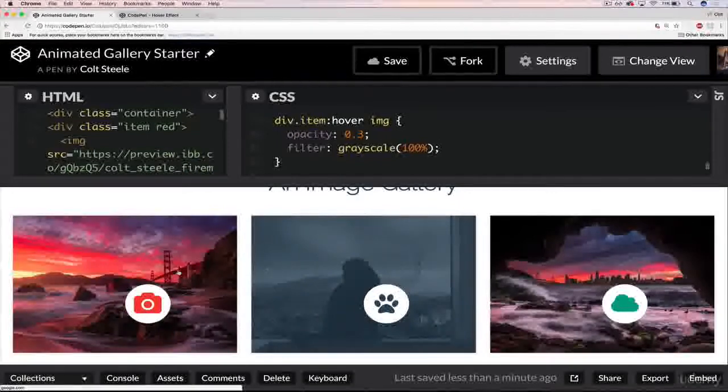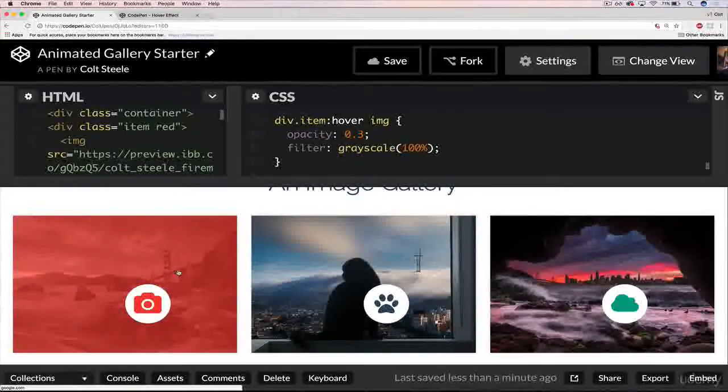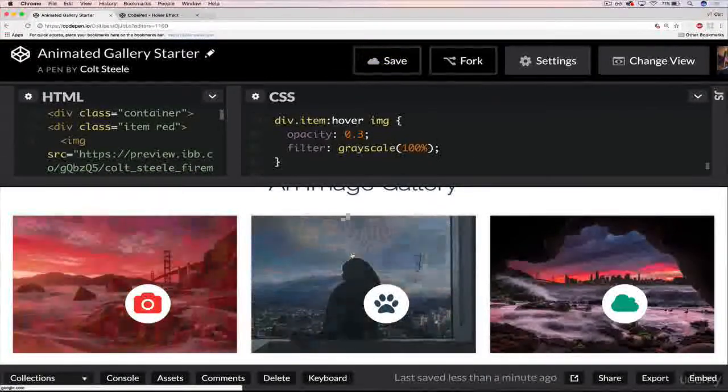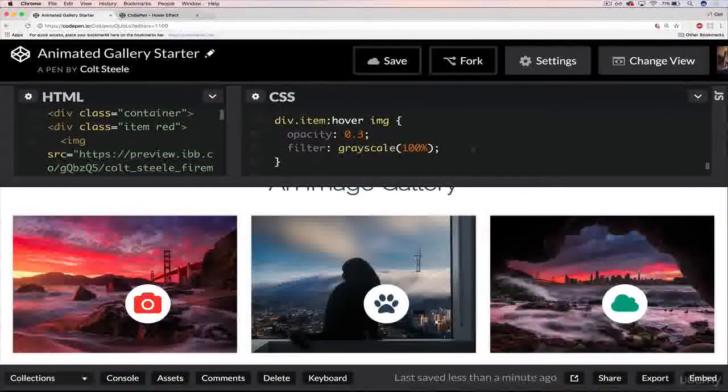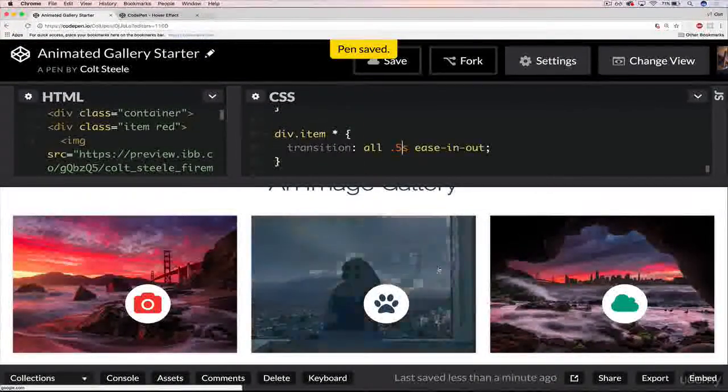So let me comment it out. Here, I'll hover over it, comment that line out, and save. You can see now the color is back. And if I uncomment it, the color goes away. So not mandatory, but a nice little thing to know that you can do. Okay, so we have our 1 second transform. Let's make it 0.5 seconds for now, so it's a little faster.